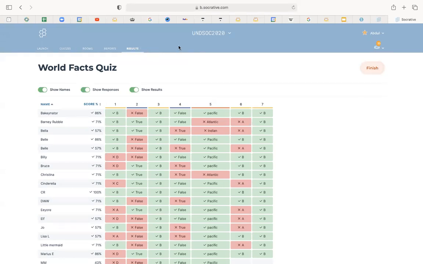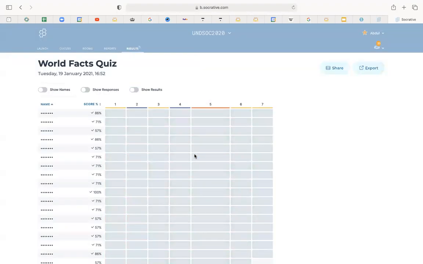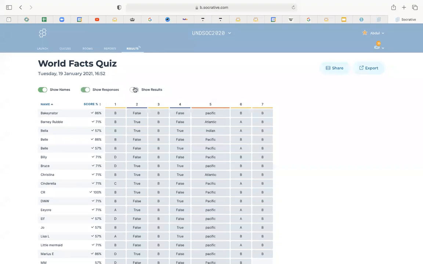That's telling me that in this room, this quiz is active. Okay, so let's get to the kind of interesting bits. If I just click on finish here now, it will finish the quiz, and I'll say finish this. So now the quiz is finished. And it kind of does this thing where it hides the names and responses. I can switch them all back on as well.